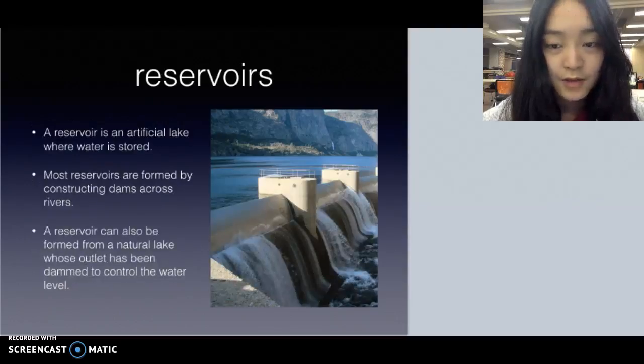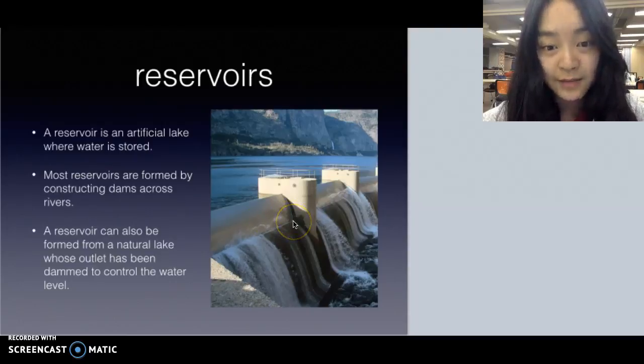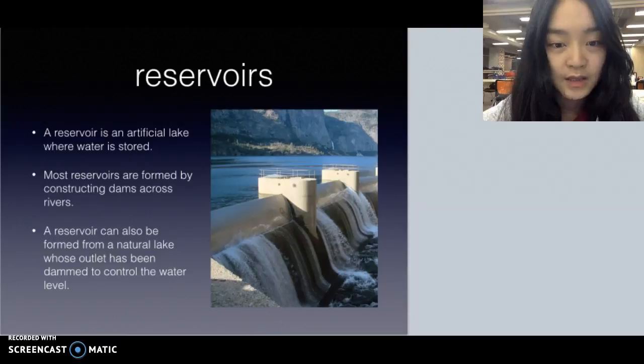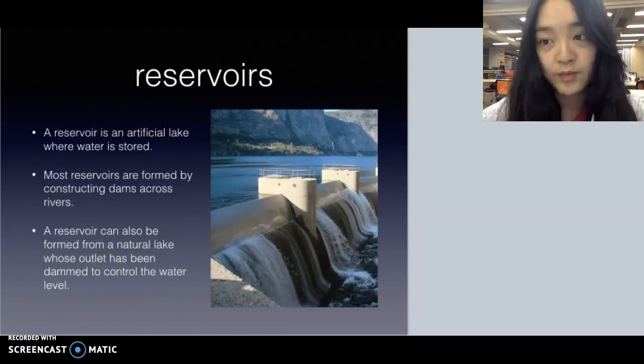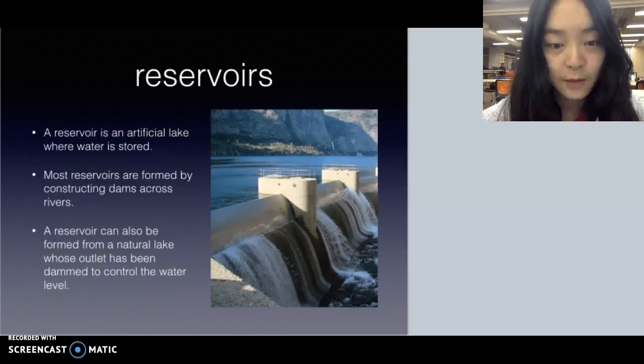Reservoir. So we just mentioned that this is an artificial lake where water is stored. So it's related to dams. Most reservoirs are formed by constructing dams across rivers. Also, it can be formed from natural lakes, whose outlet has been dammed to control the water level.